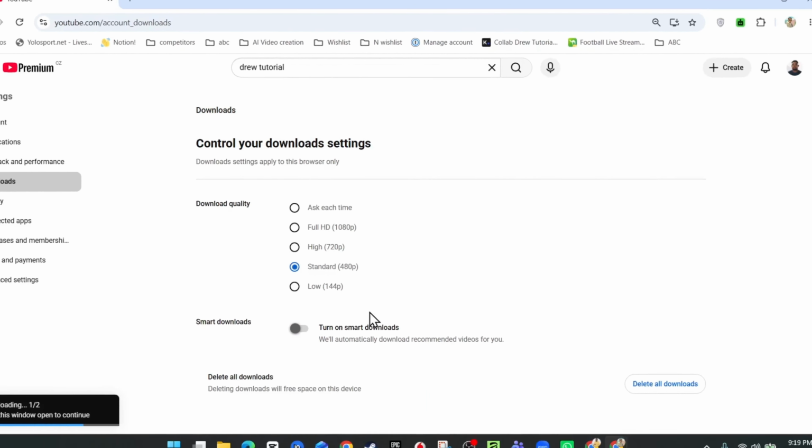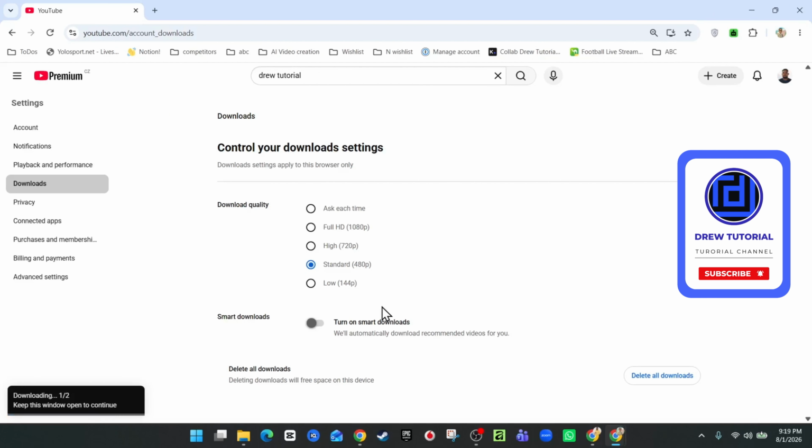And this is how you can easily turn off smart downloads on YouTube. Very easy and very simple.